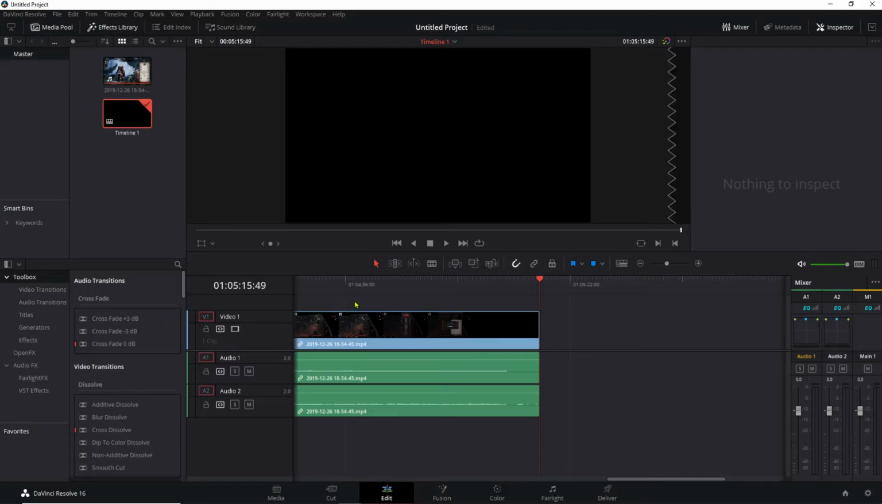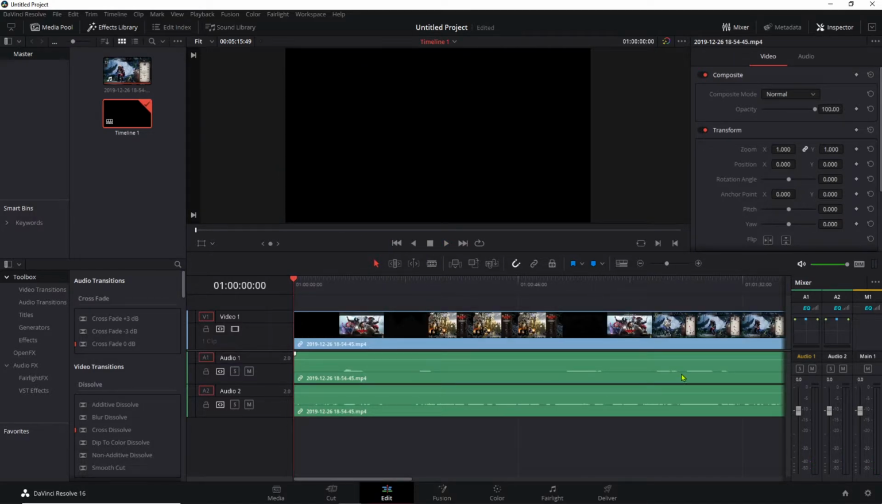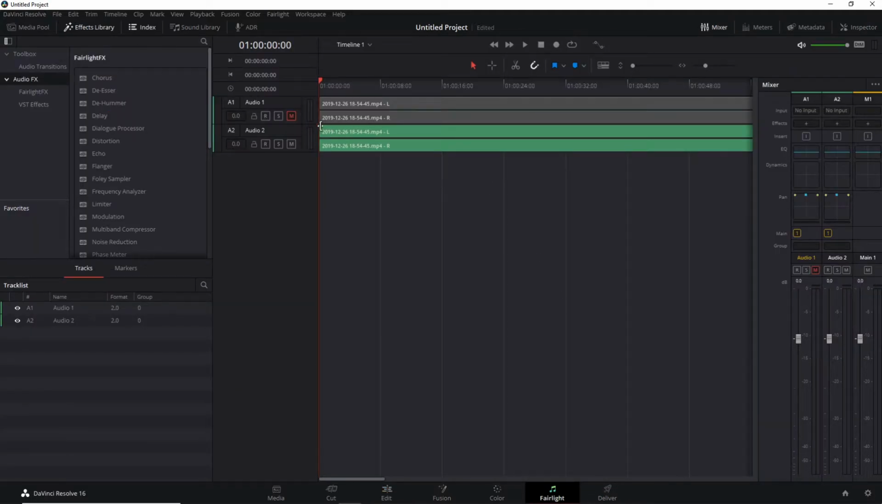Let's go to the end. I'm actually going to save here. See? Game and mic. Alright, the only thing I'm concerned about here is the mic audio right now. So the mic audio, what I'm going to do, I have to mute the main game audio. I'm going to Fairlight. And here is the main game audio.